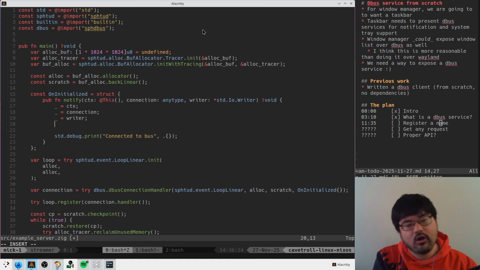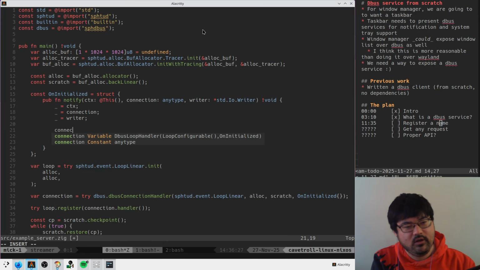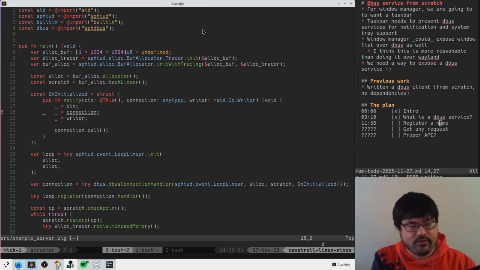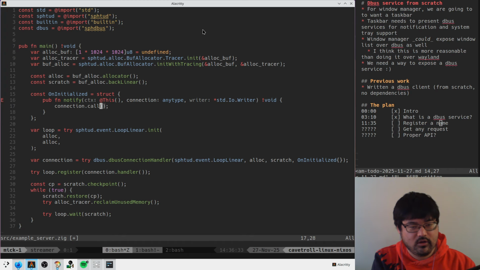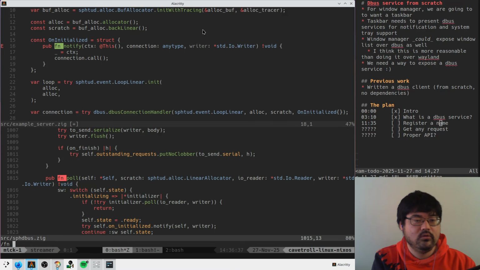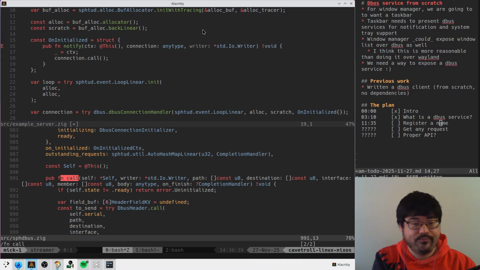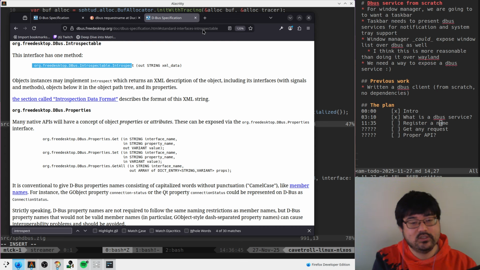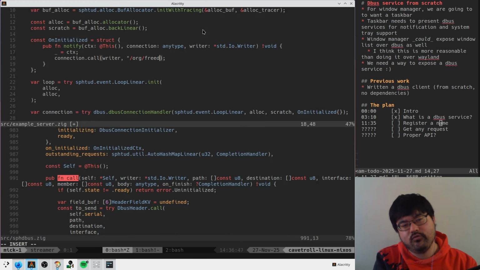So I think here on initialize, we want to do call with however that usually works. So we pass in the writer, we pass in the path, which we thought was org free desktop dbus, I think. Destination.